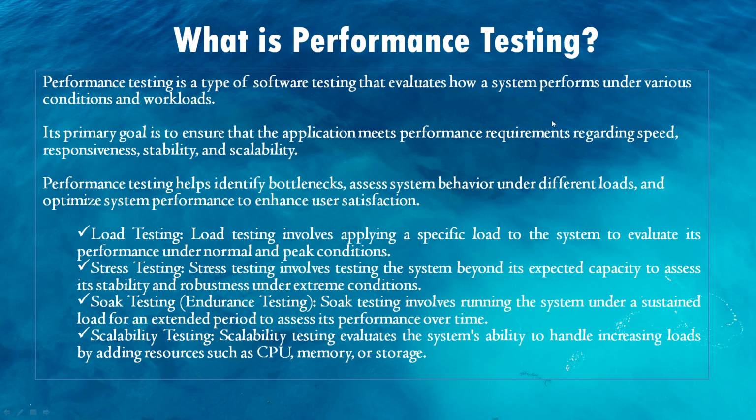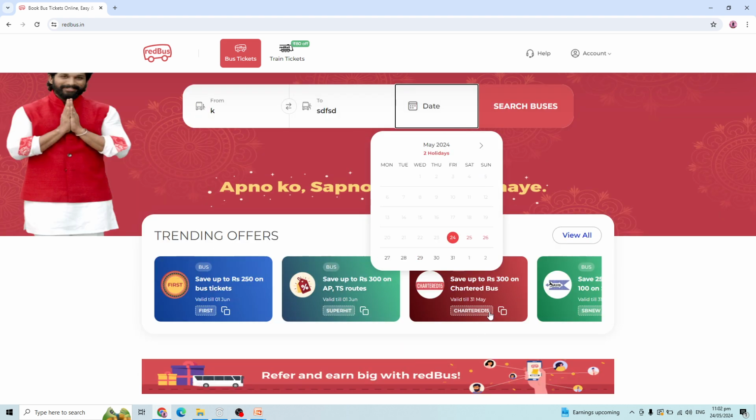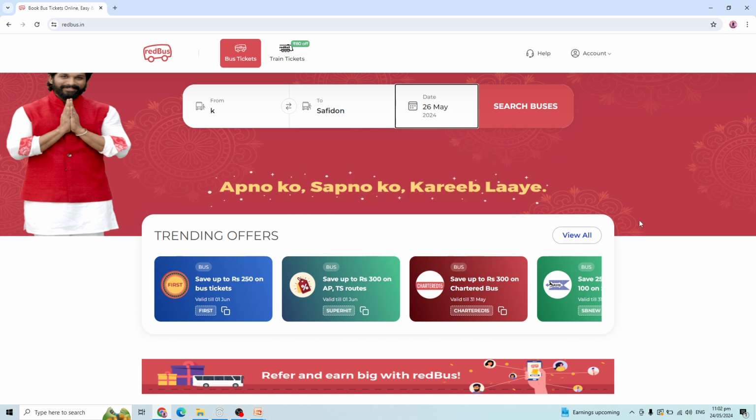See, now I'll get back to this website. Here I'm the only user, and I'm going to test it. I'm going to type some details, then type some more, then select a date, search for a bus, and book a ticket. Now think about it.